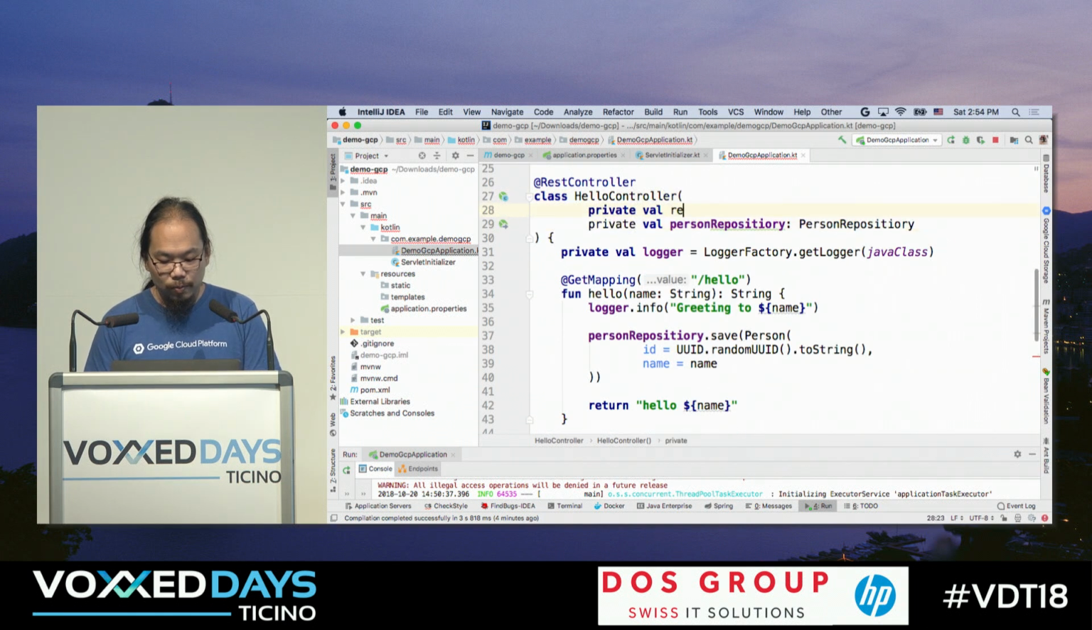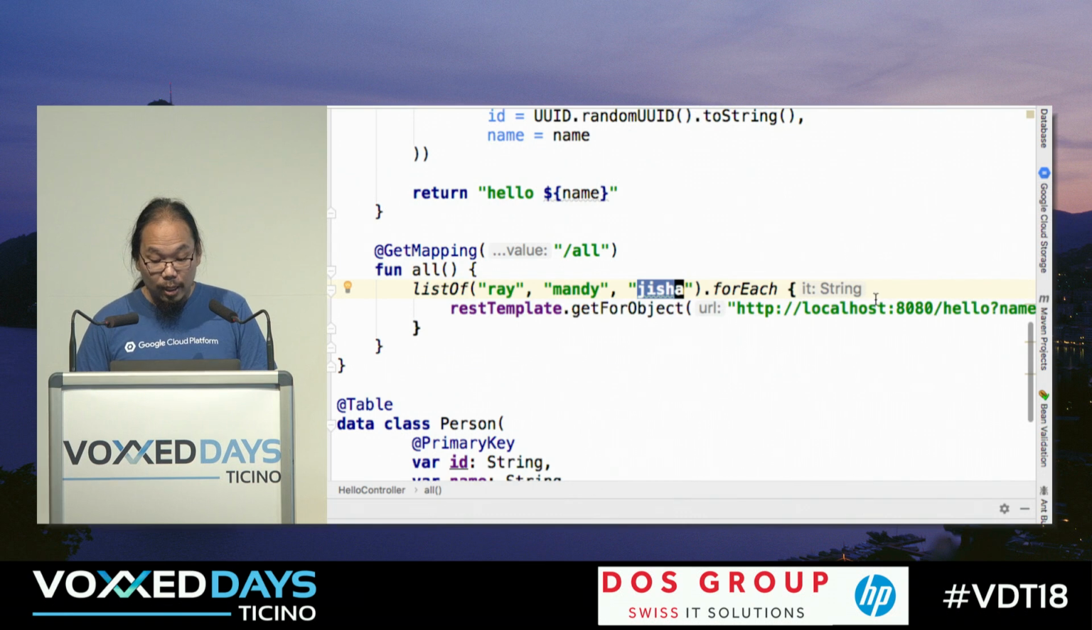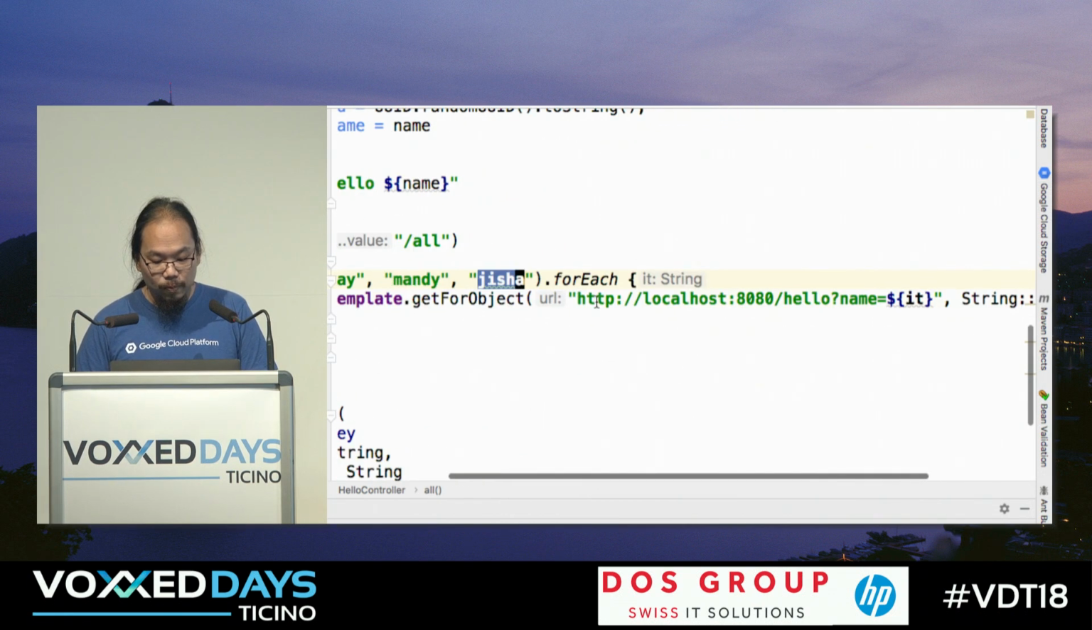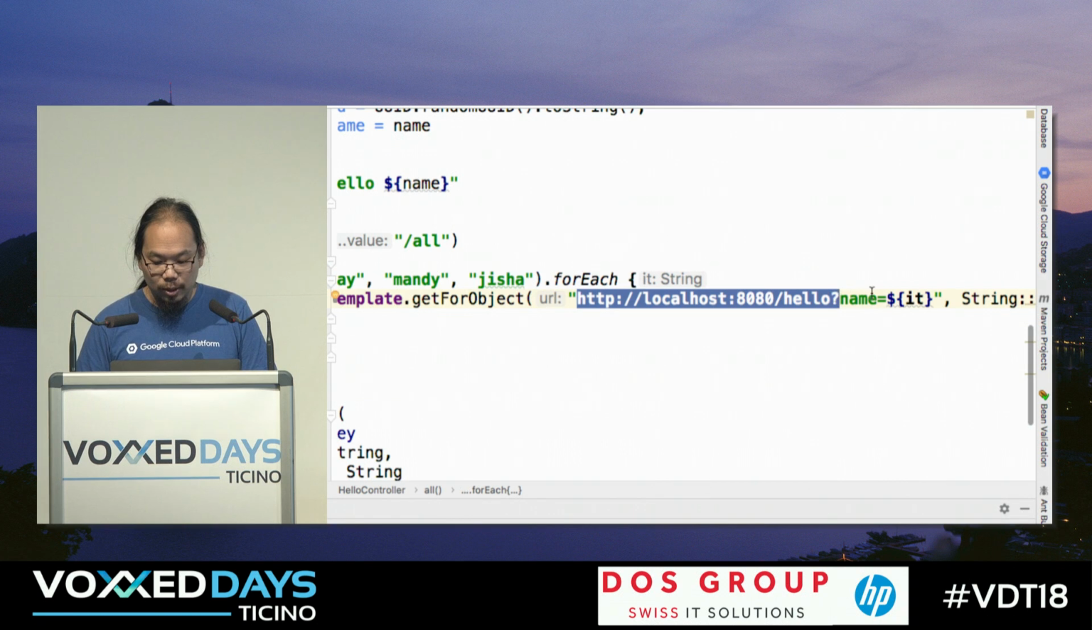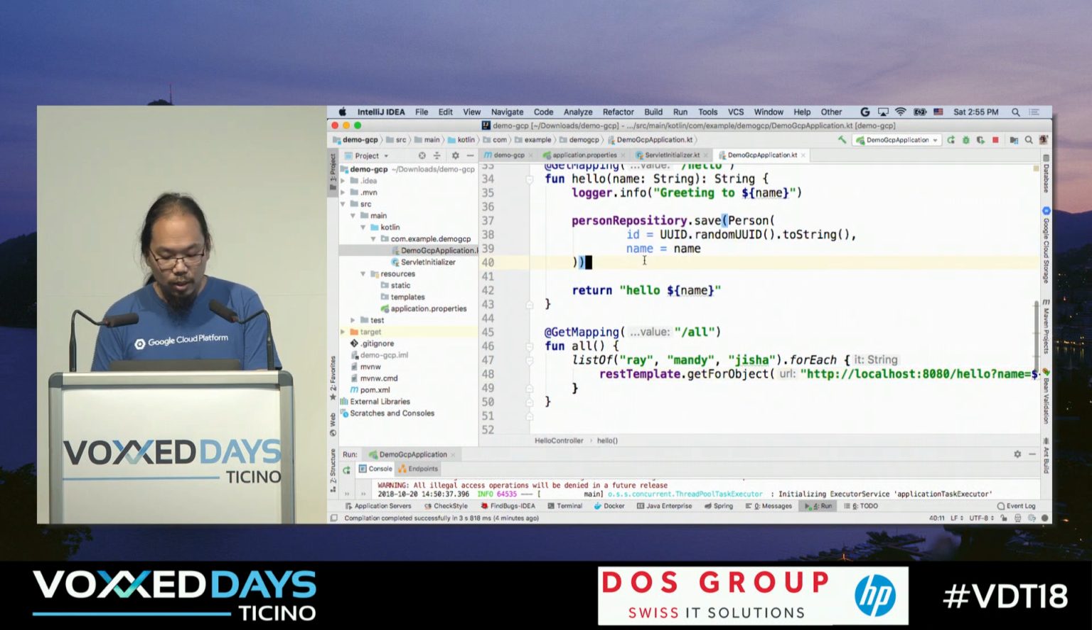I need to inject my REST template into here. And then what I'm going to do is to iterate through a couple of names, like Ray, that's me, Mandy, my colleague, and Jisha, who also works on this project. And then for every one of these names, what I'm going to do is to make the call to the local hello endpoint, and I'm going to say hello to those people, and then you should be able to see the data being written. Now, that's not very interesting, but what will be really interesting is to be able to add tracing to it, right? Distributed tracing, so you can actually see who is making the call and such and such.